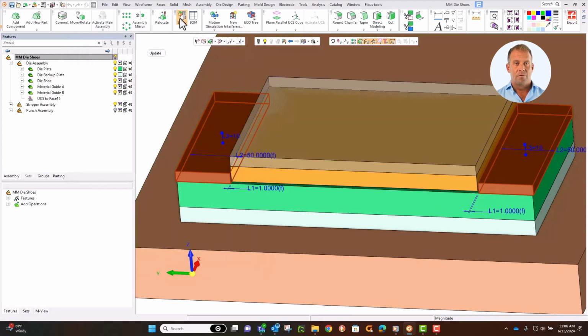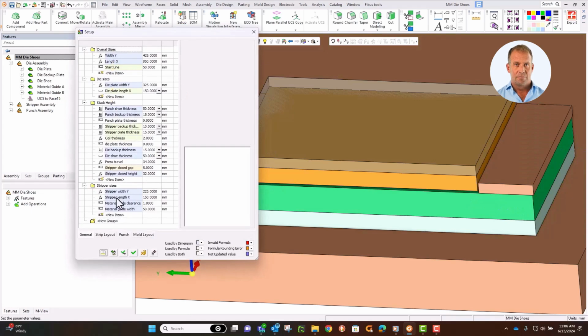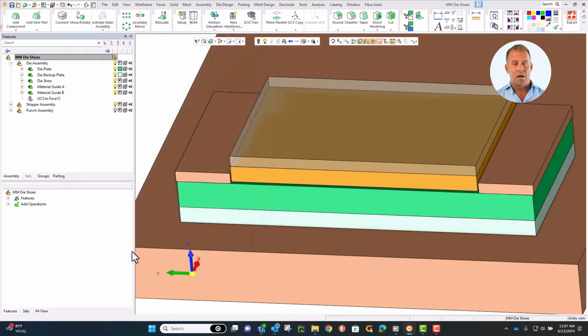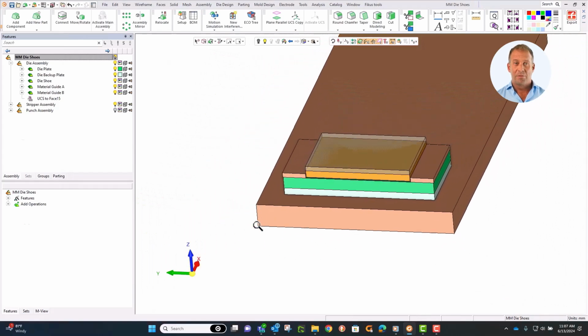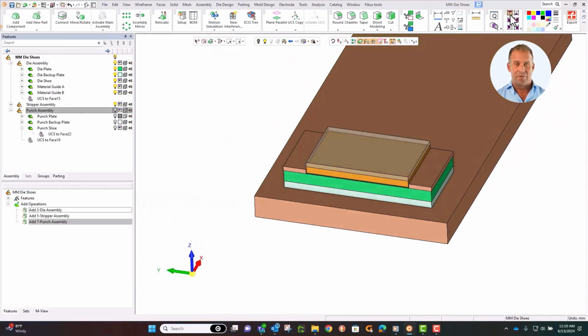Now we can do some final linking in the setup. Previously, we added these clearance values into the formula for the die width. We want this die set to be fully reactive, so we're going to add the thickness of our material guide. Remember to add it twice. Now if we do change the width of the material guide, it will update the overall die steel, which will change the stripper plate, which will update the punch. So the stack is going to work nicely with that formula.